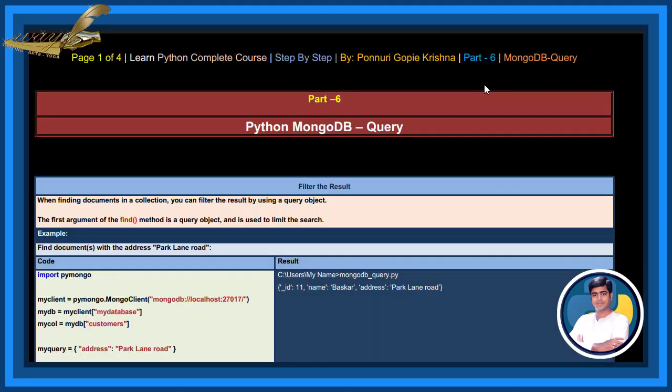In this session, let us learn about MongoDB query.